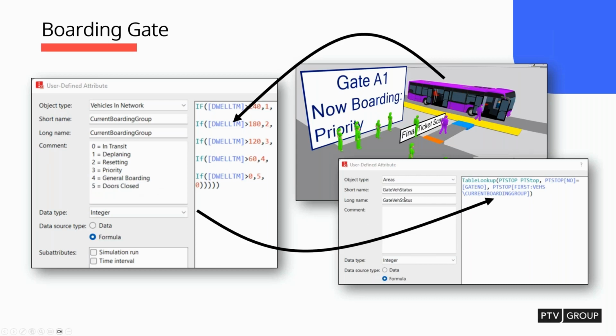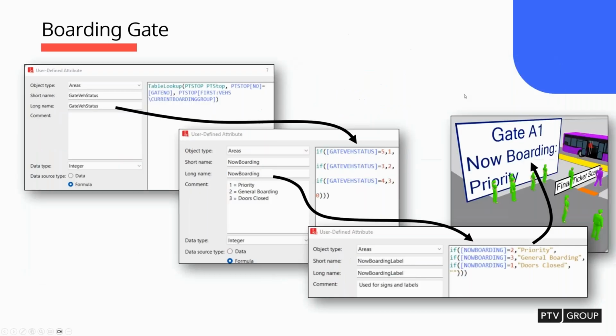I also like to create an area attribute. You don't have to do this step, but basically it pulls this data onto the area itself. It just makes it a little easier for the pedestrians to look up. So you don't have to do this lookup table for each pedestrian. You just do this lookup table once for the area, and then the pedestrians can access the area directly. So this attribute is just saying, give me the status number of the bus.